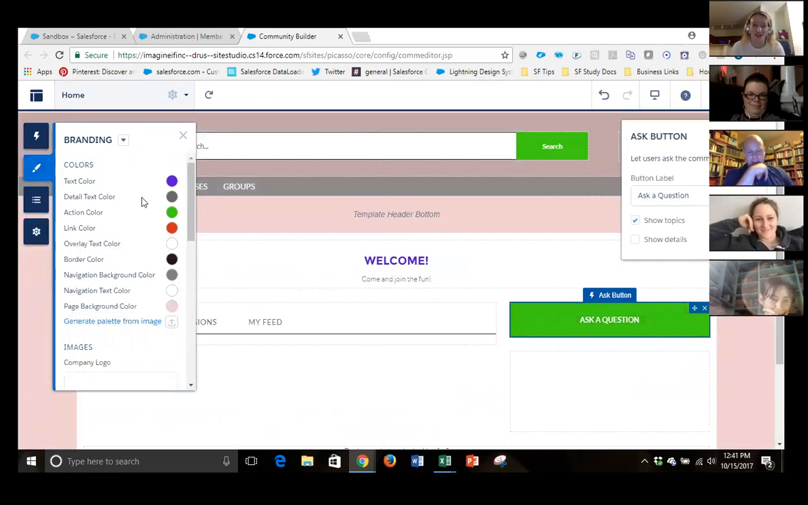Careful with that page background color. The page background color is a new item for you to be able to select. Previously, it was always the same.